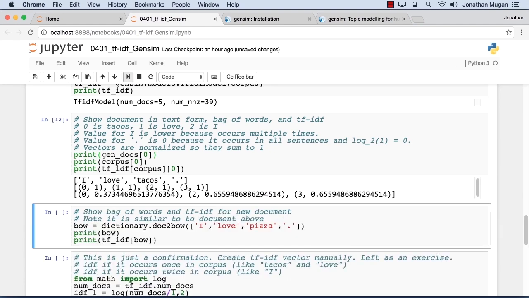We have "I love tacos." So the value for I is lower, the first word, 0.37, because I occurs in a lot of documents. And so because of the inverse document frequency, it's going to be lower. But the value of love and taco are both higher because each of those only occurs once. And period is not there at all because it occurs in every document. And so therefore its IDF, inverse document frequency, is 1. When you take the log of that, you get 0. So it has a 0 value.